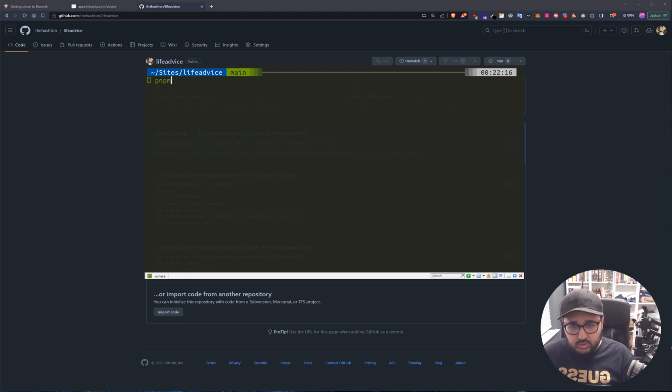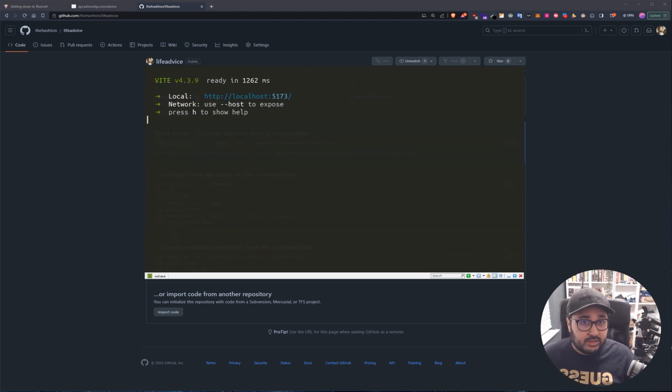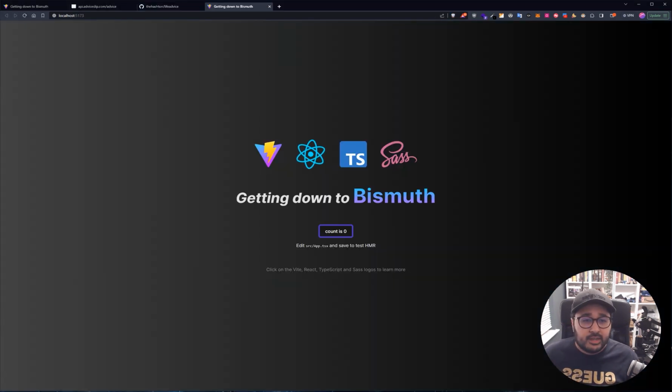What we want to do is make sure we install all our modules. You can use whatever you want, yarn install, npm install. I'll be using pnpm. Brilliant. And then we'll start the dev server. It's got an interesting localhost, and there we go. That's Bismuth set up, and that'll be the foundation of our project.